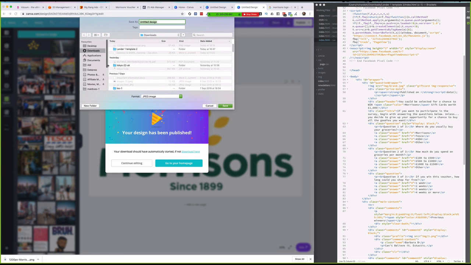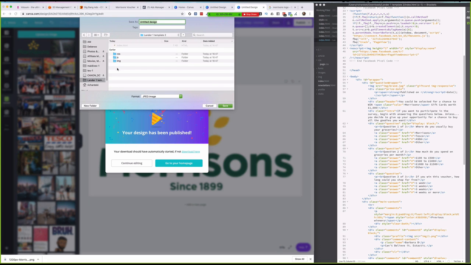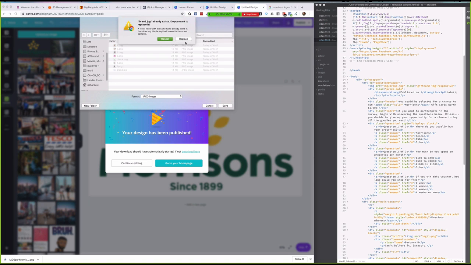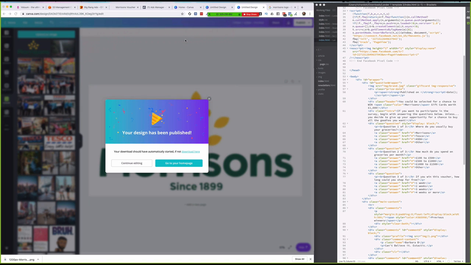Cool. So now I'm going to go into my lander and go in here where it says brand. I'll select that and I'll just save over it. So replace, and boom, yeah. Okay.